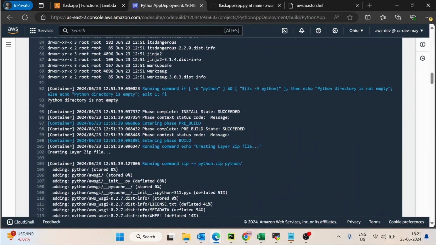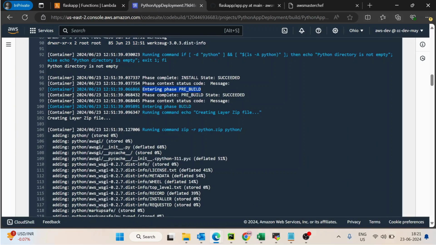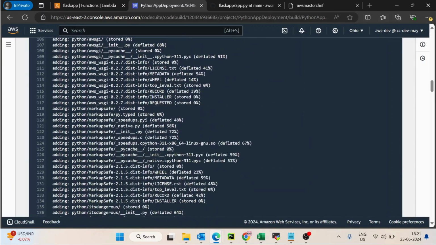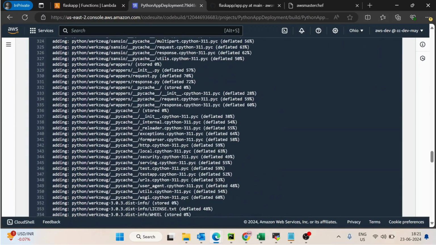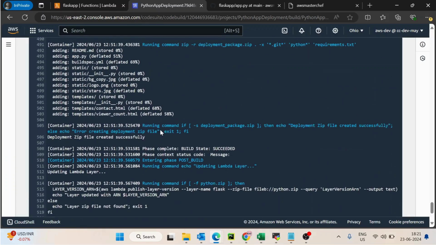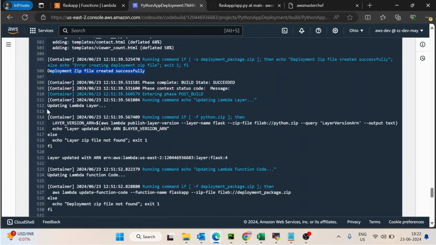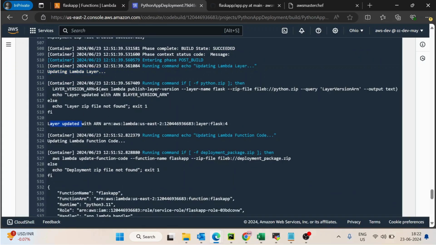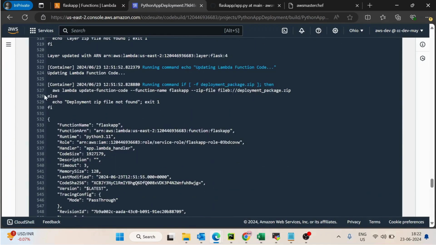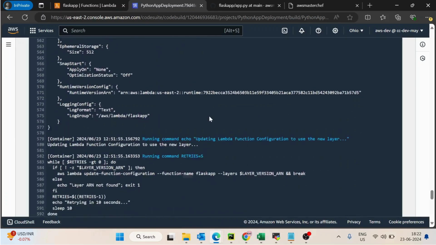So now again it has installed all those libraries. Then after entering phase in the pre-build stage, build, creating layer zip file. So now you can see the exact messages, right? Here you can see the deployment zip file created successfully. Now it is updating the Lambda layer. So Lambda layer updated with the ARN, and the version is 4. Now you can see it ran the Lambda function update code. So I think we got the output here as well.